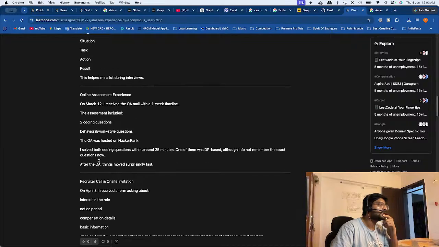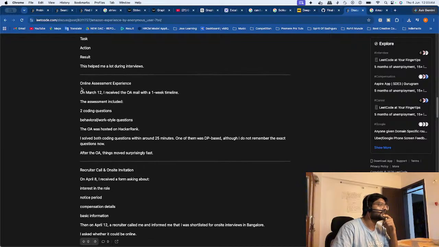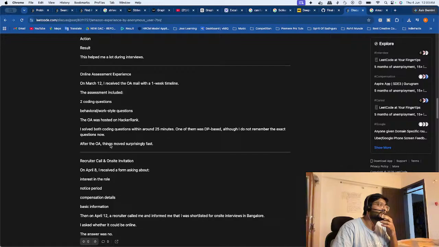Online assessment. This helped me a lot. On March 12, I received the OA mail with a 1 week timeline. The assessment included two coding questions and behavioral work style questions. The OA was hosted on HackerRank. I solved both coding questions within 25 minutes. One of them was DP based, although I do not remember the exact question now.